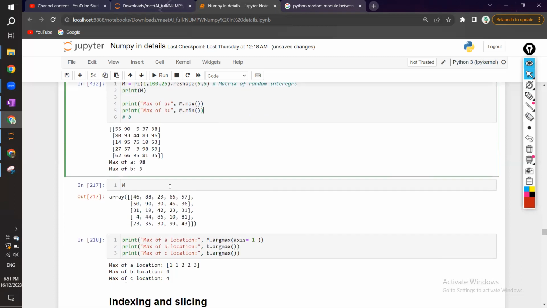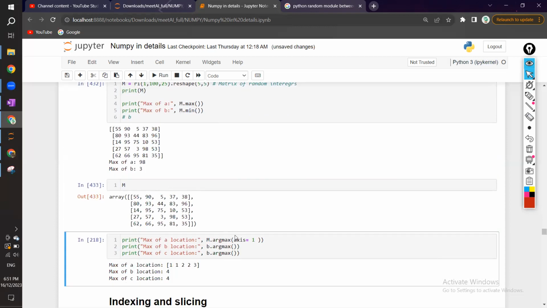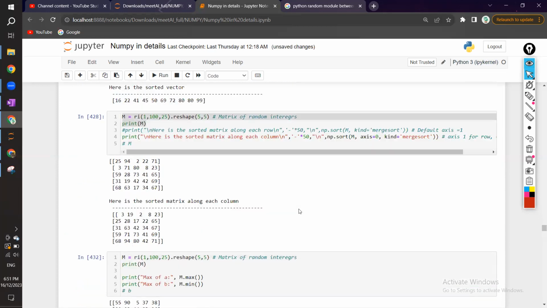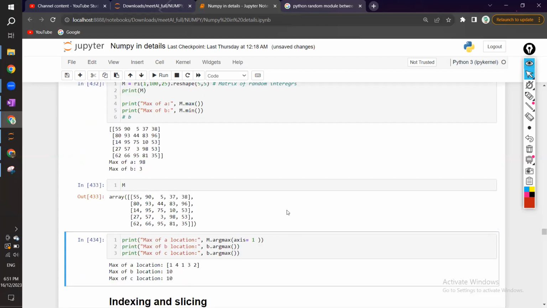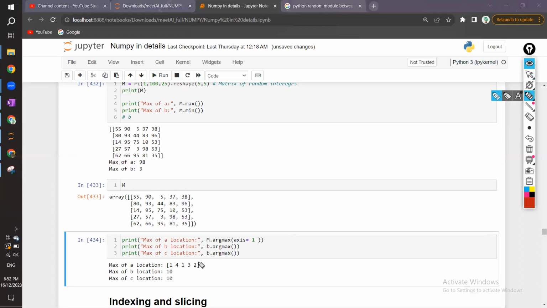And after that, this is my m. Okay, and over here, if you just see, what is this m dot argmax of axis equal to 1? Okay, now what is axis equal to 1? Axis equal to 1 is for the rows. Okay, and for the rows, what is the position of the maximum value?